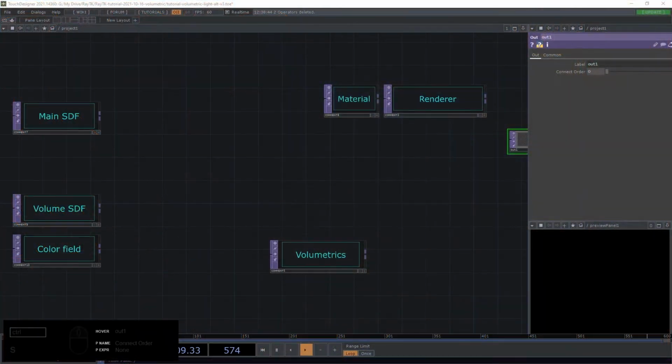This tutorial will demonstrate how to use the volumetric light features added in RayTK version 0.17. Start by dropping the toolkit tox into your project. Make sure to use at least version 0.17. There's a link in the video description. We're going to set up a surface using some Helix SDFs and a renderer, and then we're going to add the volumetric lighting.